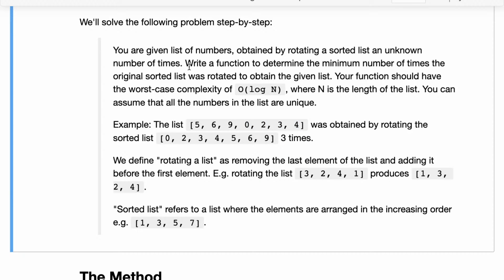So you need to write a function. And you're given just this, the list. You're not given the original sorted list. You're given the list obtained by rotating some sorted list an unknown number of times. Now you need to write a function to determine the minimum number of times the original sorted list was rotated to obtain the given list. Your function should have the worst case complexity of order log n, where n is the length of the list. And you can assume that all the numbers in the list are unique.